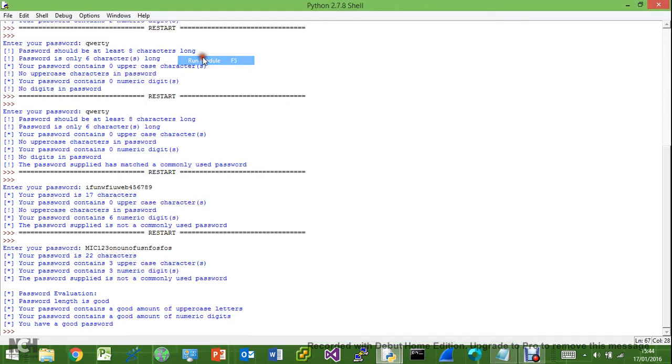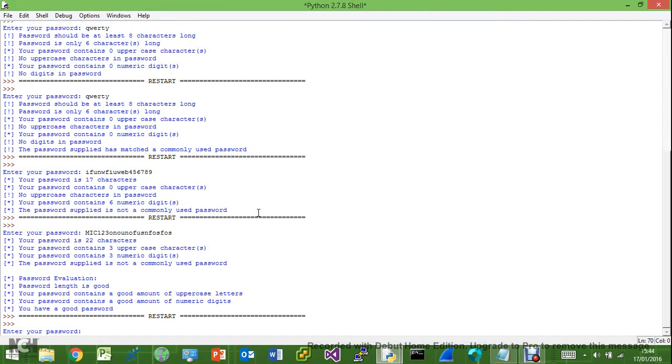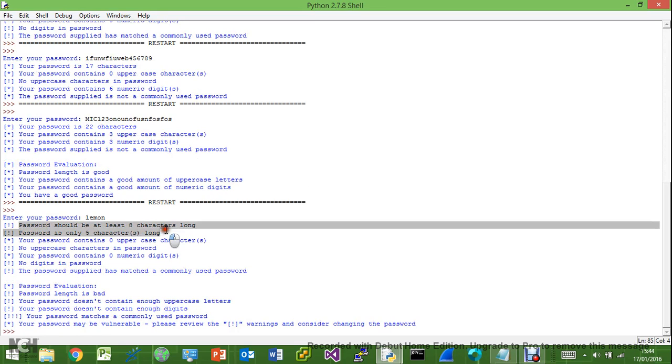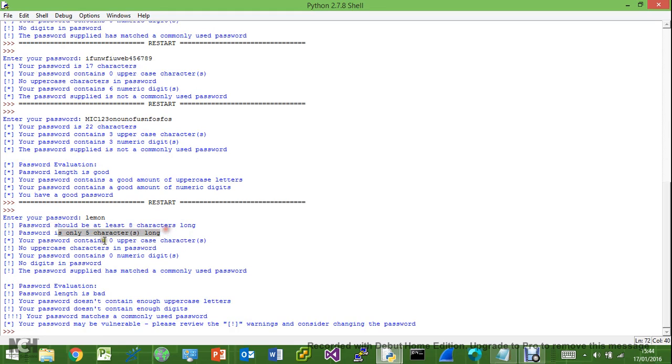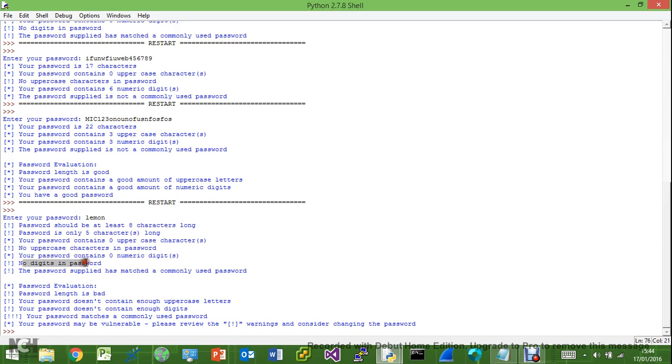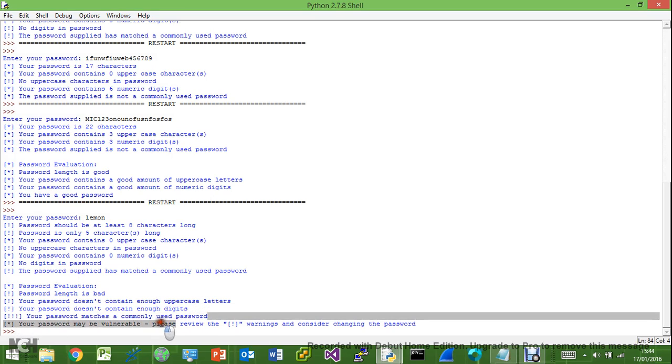So we'll try again. So we'll go ahead and try one of the words that we entered. So password should be at least 8 characters long, password is only 5 characters long, password contains no uppercase, and it alerts us here, it says no uppercase, there's no numeric digits, no digits found. The password supplied says matched a commonly used password, and the password evaluation tells us that the length is bad, doesn't contain enough uppercase digits, and a password is matched a commonly used password, which we've said here. And then we've said your password may be vulnerable. Please review the warnings and consider changing the password.